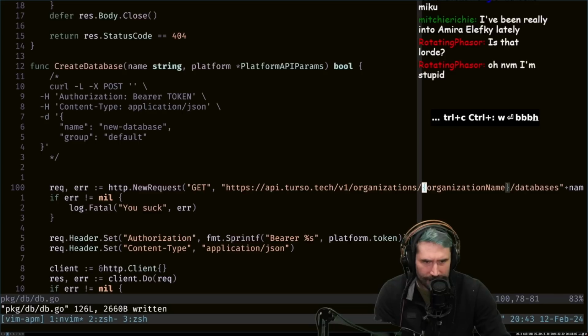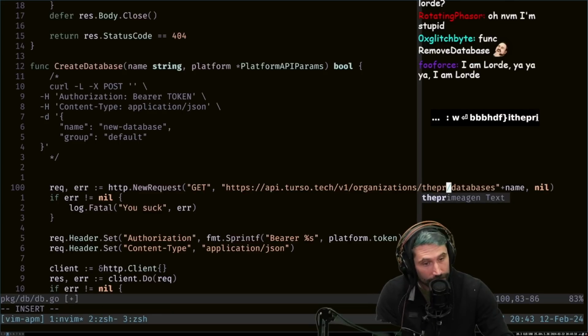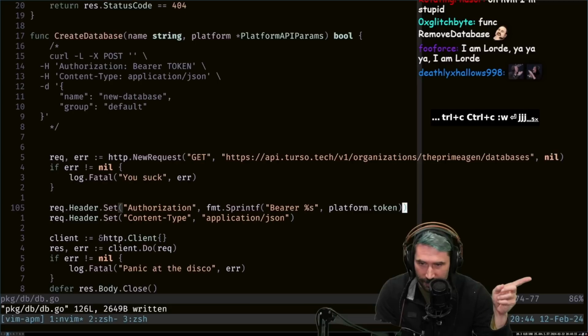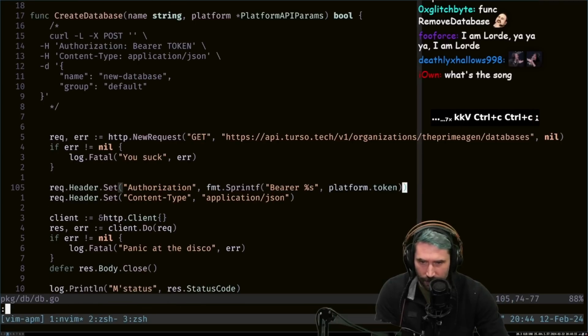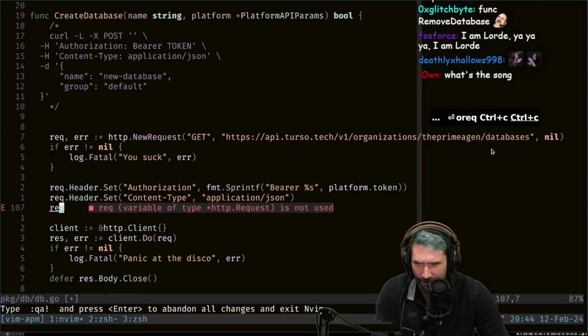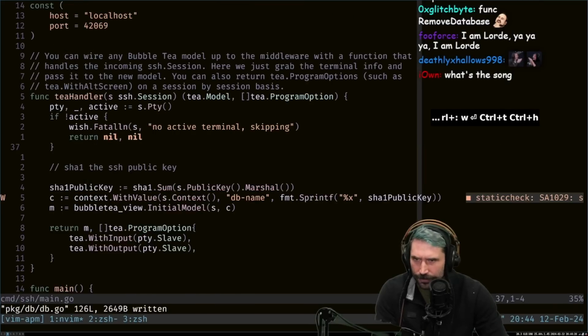All right, so we need an organization name, which is going to be the Primogen. And then we don't need this. All right, so we do this new request. We need the bearer token. We need application data. Is there like a data? How did I do that before?